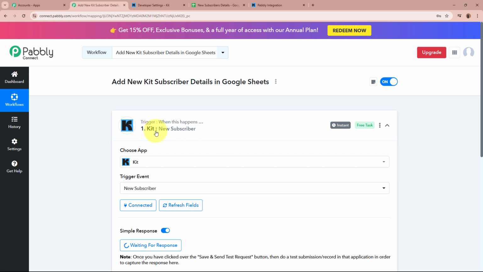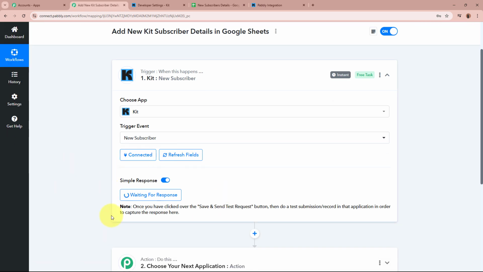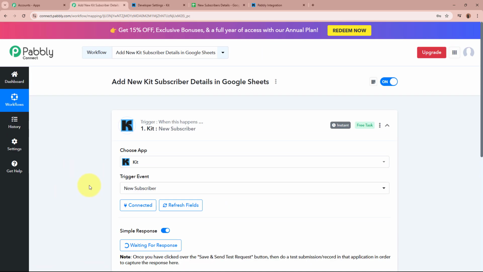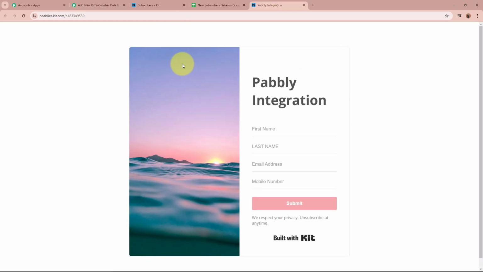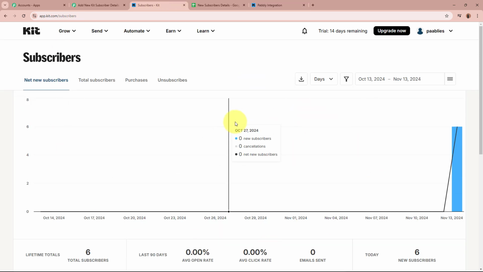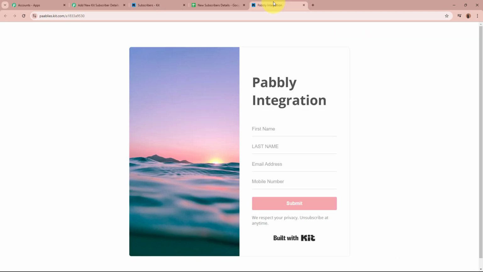So now to check whether Kit is connected to Pabbly Connect or not, what I'm going to do is add a new subscriber in my Kit account by doing a test form submission. And after doing the form submission, I'm going to check whether Pabbly Connect captures the response of the new subscriber being added or not. Okay. So for creating a new subscriber in my Kit account, I have created a form. So this is the form that I've created with the help of Kit, with the help of which I'm creating new subscribers in my Kit account.